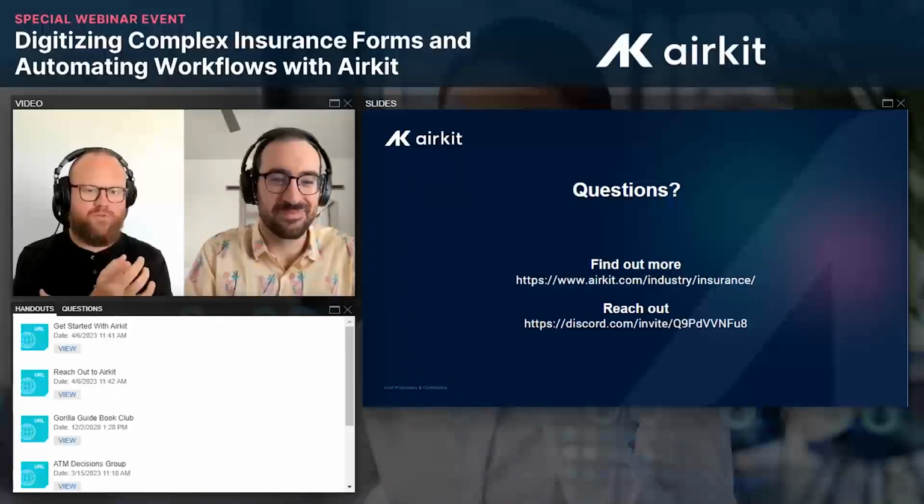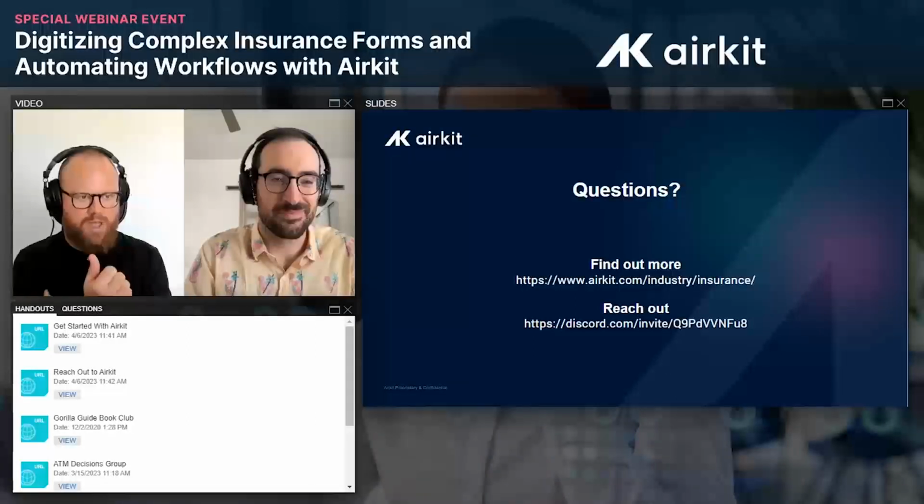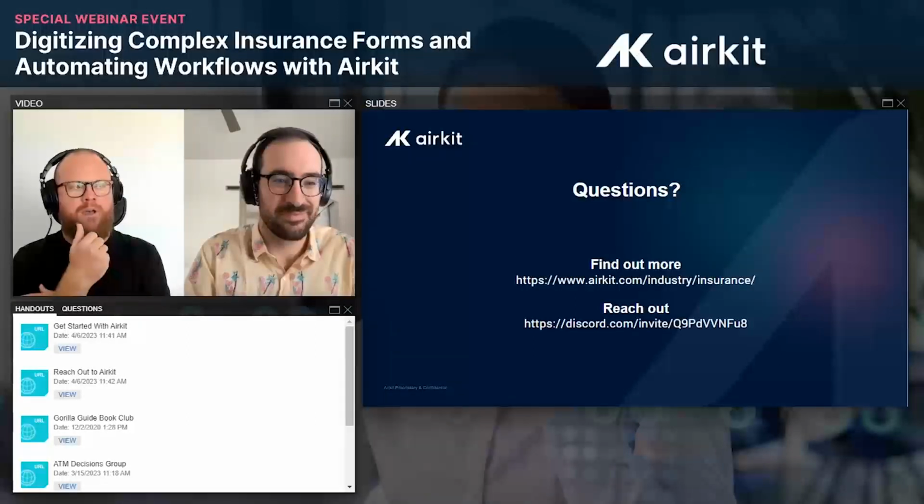So in terms of digitizing forms, like PII, Airkit, how up to date is Airkit in terms of regional, national data protection, privacy, and regulatory compliance, Zach?